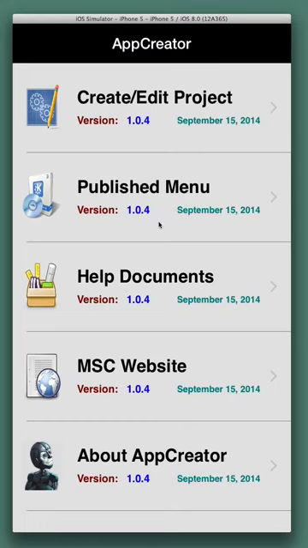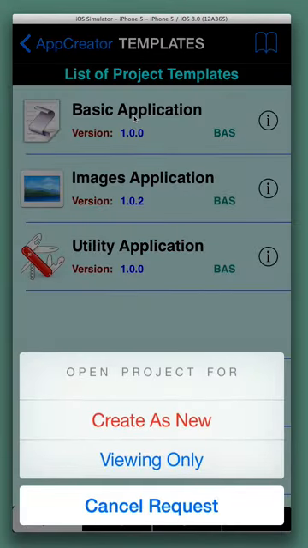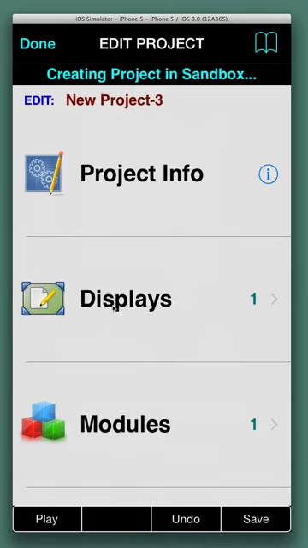All right, so the first thing we're going to do is create and edit a project. We'll take a basic application template. We'll create it as new, so a copy is made in the sandbox. The sandbox is where we develop applications. So the first thing we need to do is change the project name because the default name is there. Now you can keep the default name if you're doing something quickly, but the problem with keeping the default name is that once you start getting a bunch of these gee-whiz quick programs, project 1, project 2, project 3 really makes no sense.